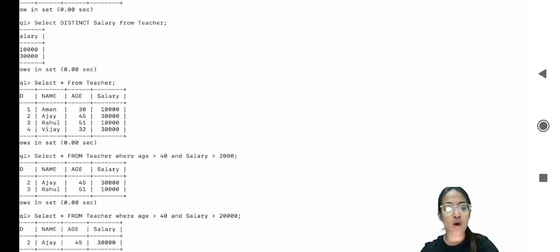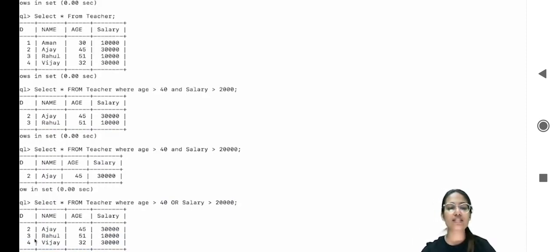But if I put OR over here, that means either of these conditions should be satisfied. So for the first one, neither was the age greater than 40, nor was the salary greater than 20,000. Hence, it did not come in the output. Here, age was greater, so it came in the output. Here, age was greater, so it came in the output. Here, age was not greater, but salary was greater, so it came in the output. And that is how you use the AND and the OR operator.